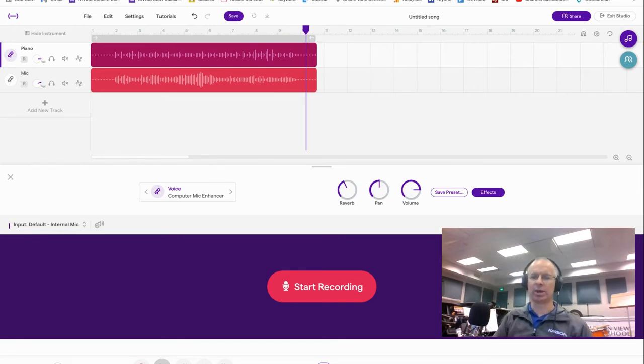So when we auto punch, we use the loop feature in Soundtrap. To activate the loop feature, we have to hit this loop button up here. And once that highlights and turns purple, you see this bar at the top of the timeline lights up purple.